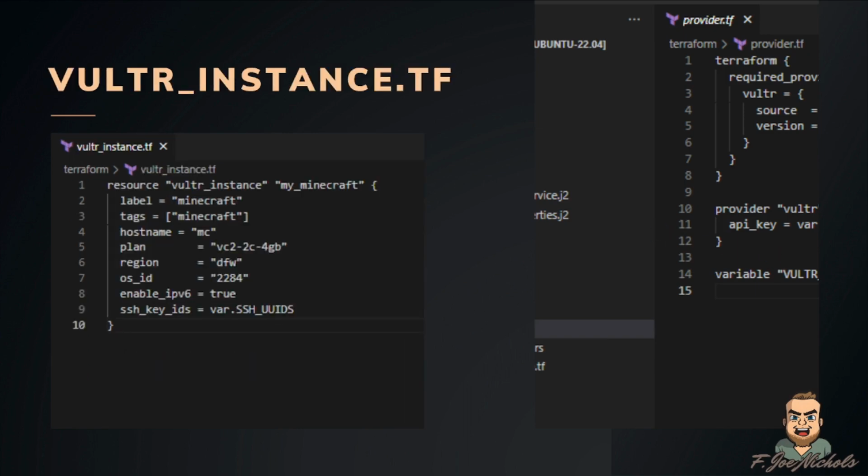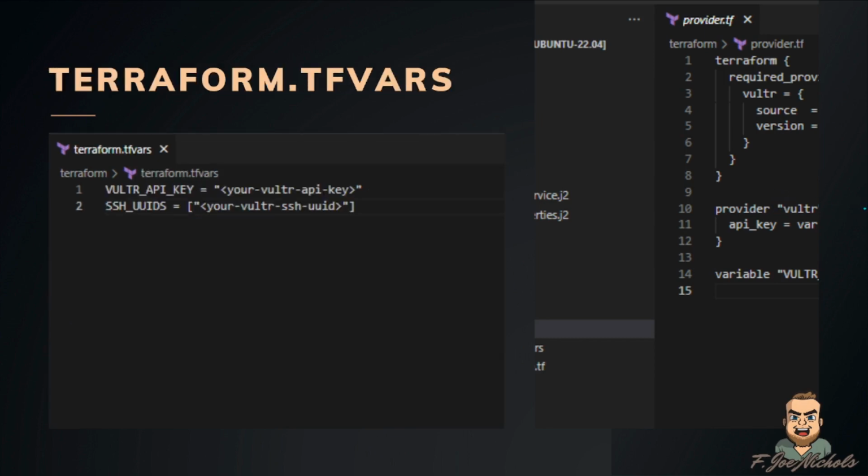Next, let's look at our resource file. This file is called vultrinstance.tf, and it has a resource block in it where we provide labels, tags, hostname, plan, region, operating system ID. We're enabling IPv6 and providing the SSH key unique ID for the key that we'll be using to log in. Finally, we're looking at the TF-vars file, which contains our variables.